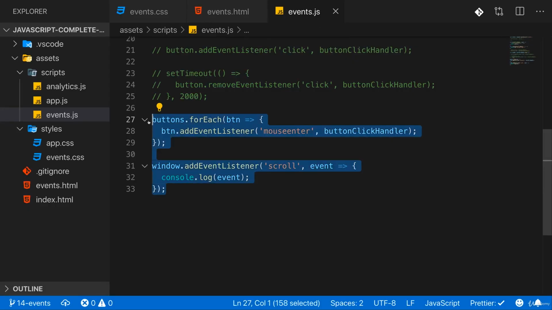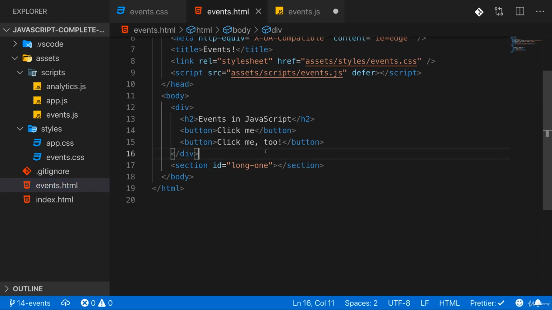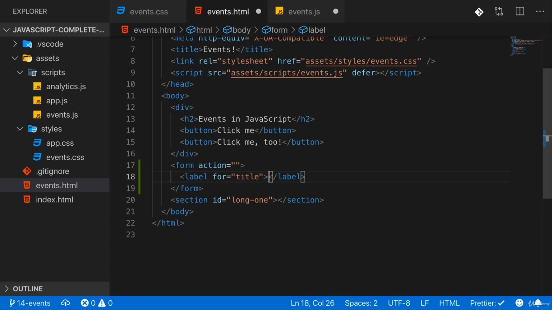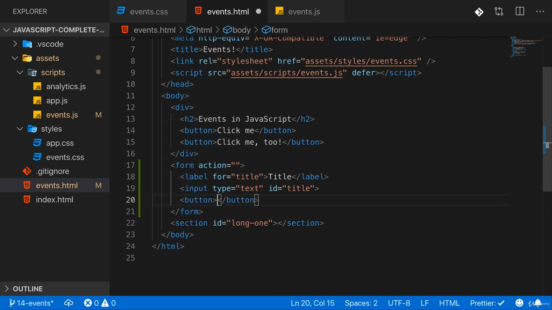So let me comment out these two event listeners, or these two examples, and let's dive into another kind of event we can listen to. For this, I'll add a form element below my div with the buttons. And in there, I'll add a label for title, which says title, and an input type text with ID title, let's say. Very simple form here. Action can be left empty. And with that, all we need to add to finish this form is a button of type submit.